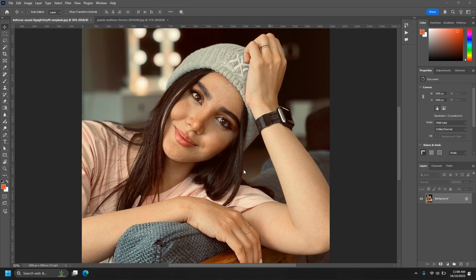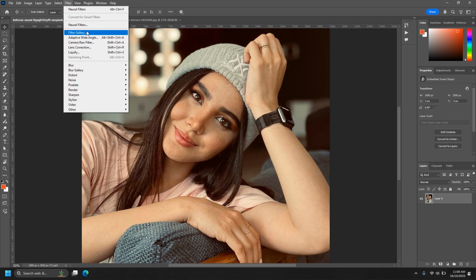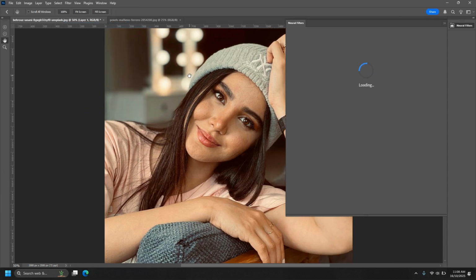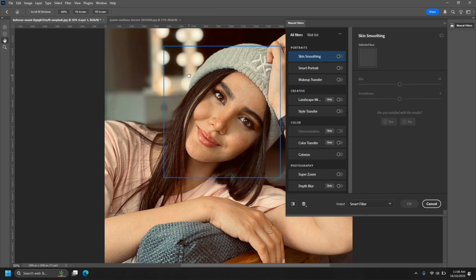In this lesson, I'm going to show you how to use the skin smoothing neural filter in Photoshop, step by step. First, let's make this layer a Smart Filter for non-destructive editing. This filter is perfect for portrait retouching.